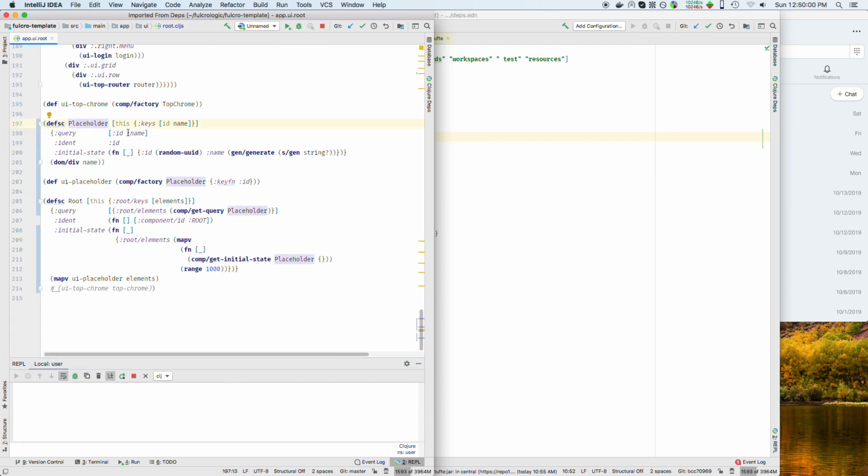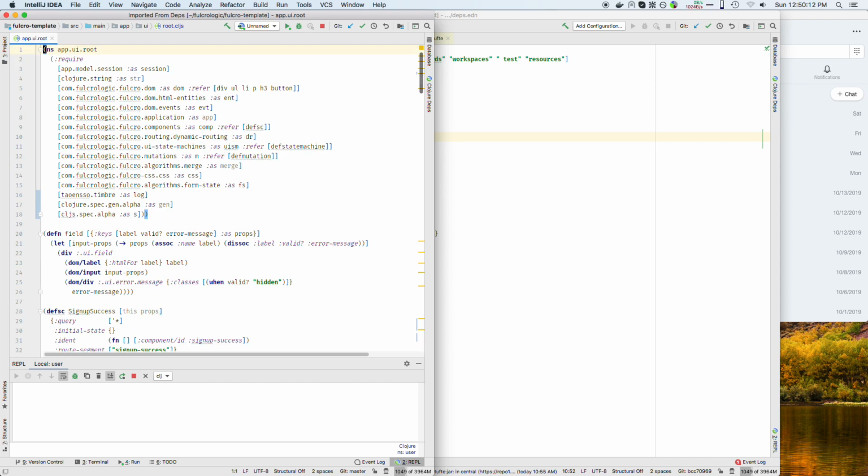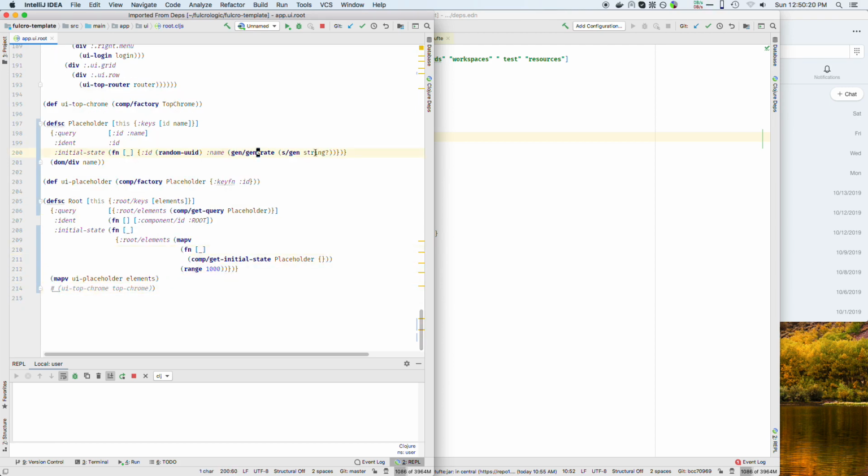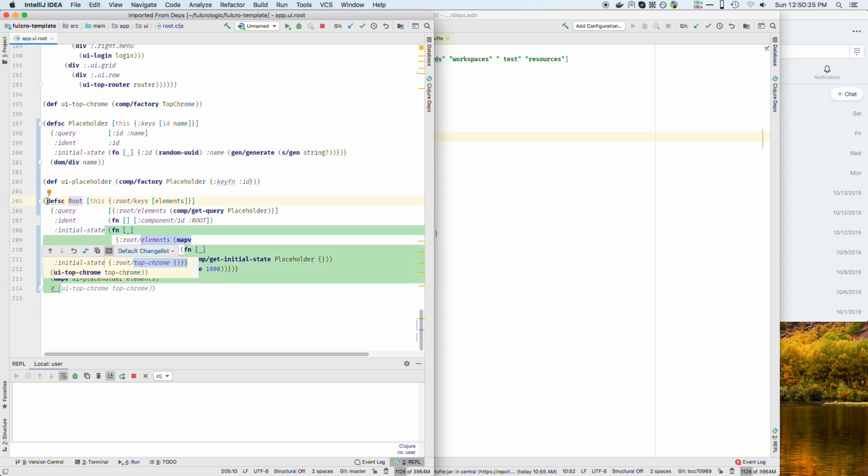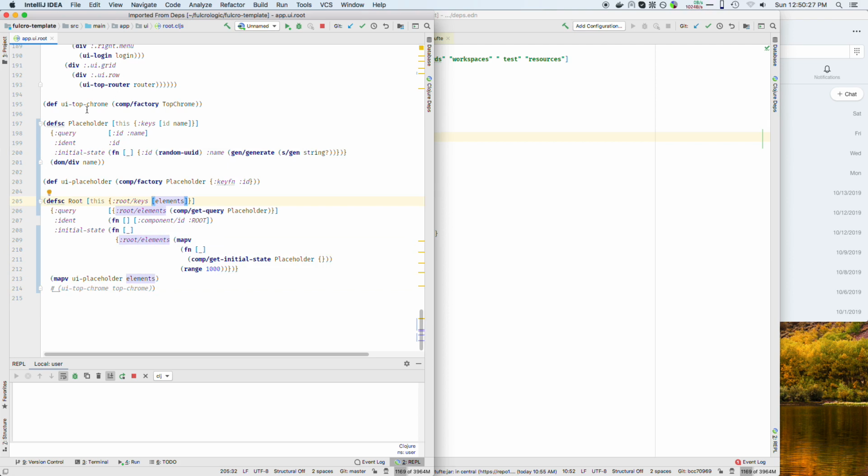And I just gave it an ID and a name, and then I gave it an initial state that ignored the parameters but generated a random UUID for the ID, and then used Clojure spec to generate arbitrary strings for names, just so I'd have some data. And so you see, I just specgen alpha and spec alpha, and then generate. And then in the root, I changed this guy from this top Chrome thing. I just am ignoring everything above line 196 there, so that it would have an initial state of 1,000 placeholder elements and then render them.